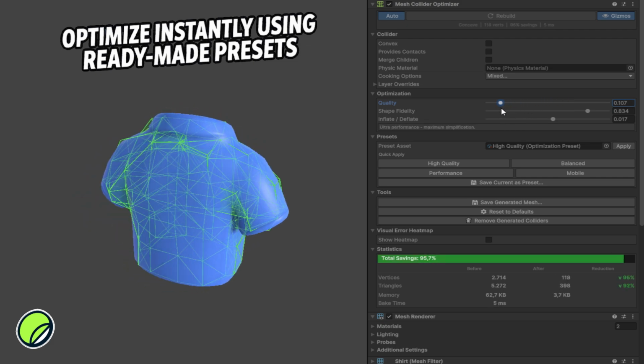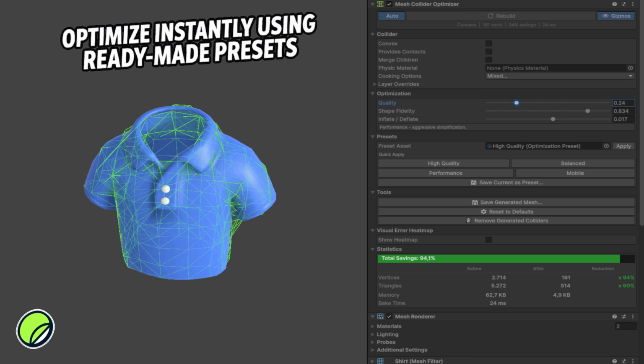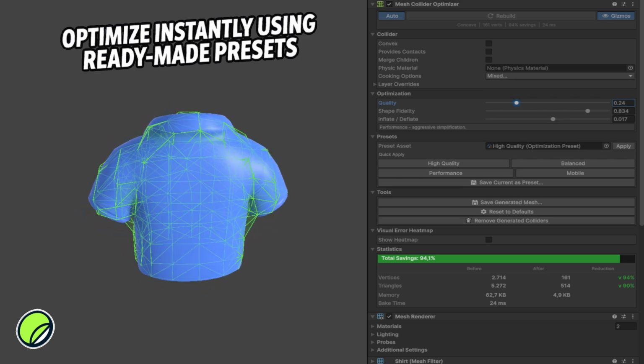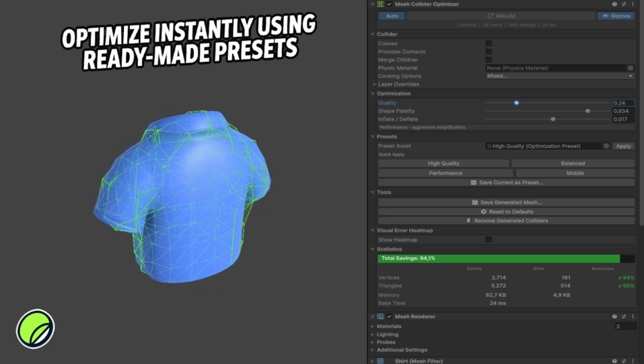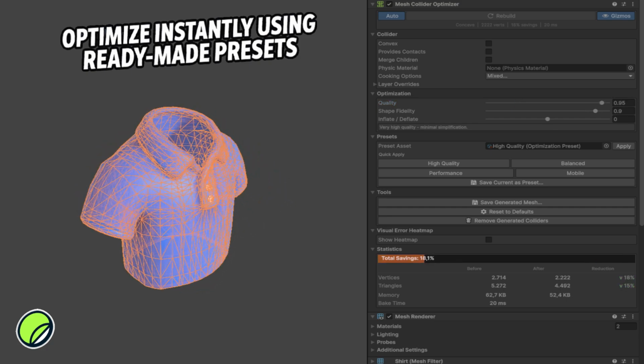Returning to a higher quality result makes the trade-off clear. A tighter collider preserves more detail. A lighter collider gives stronger savings. The final choice depends on whether the asset needs precision, lower cost, or a balance between both.